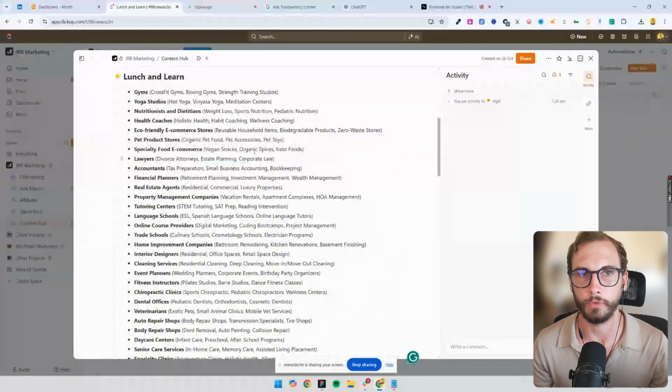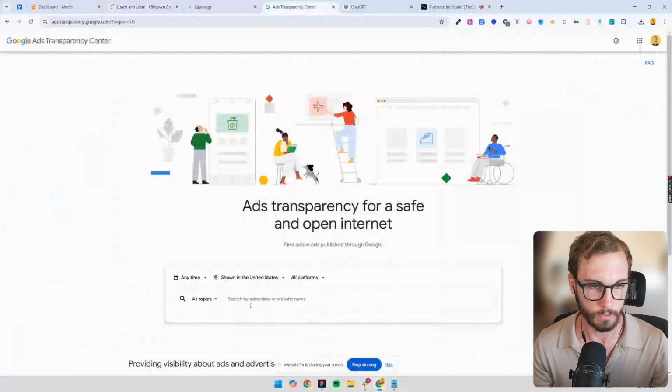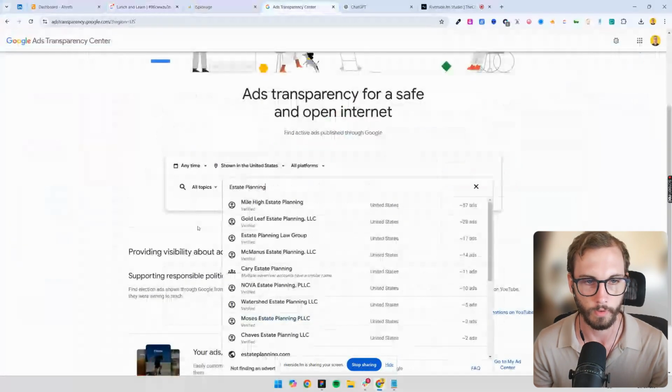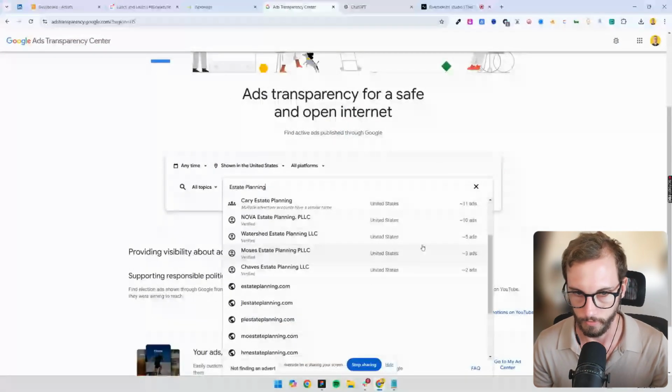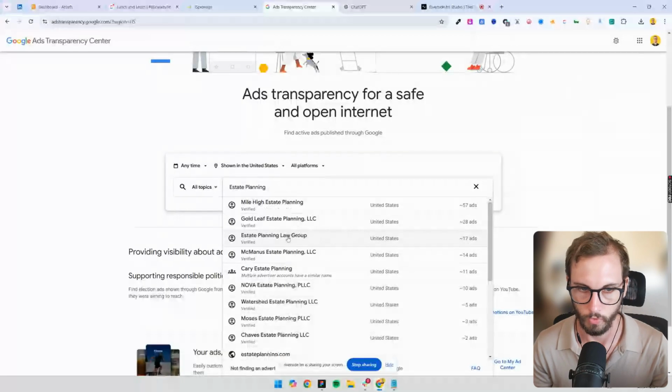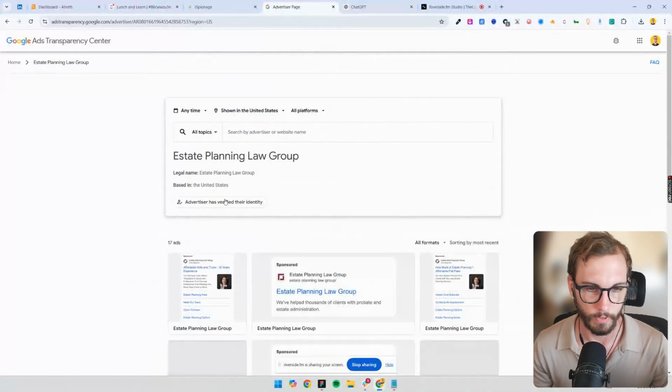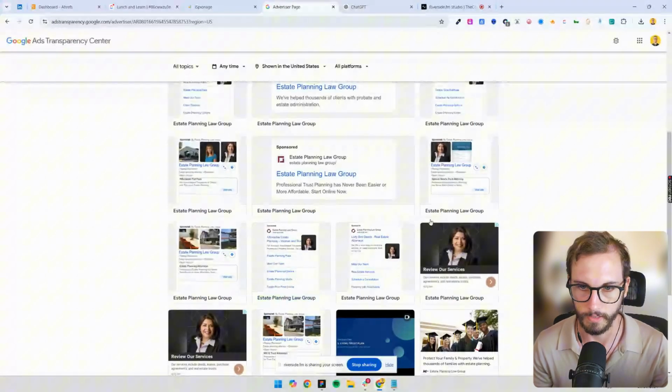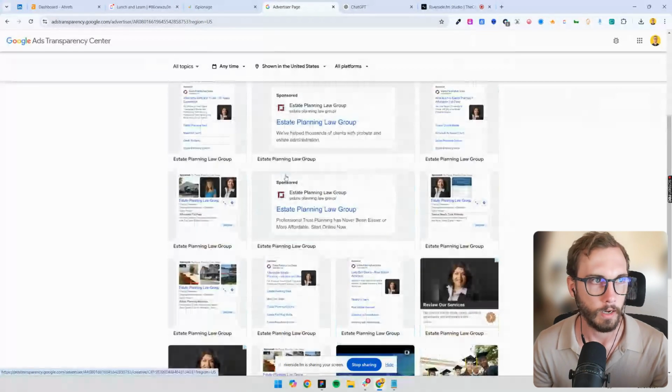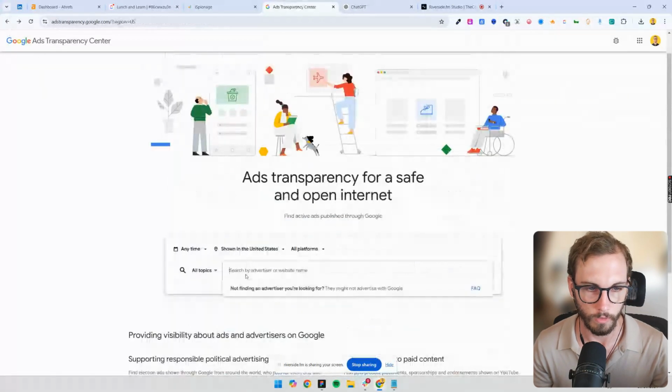So what we have to do is go find a random website. Let's go into Google Transparency Center. Let's see whoever's running ads. So 17 ads. Cool. Okay, estate planning. There's some quick wins in here that we can already do. Do we find another one?